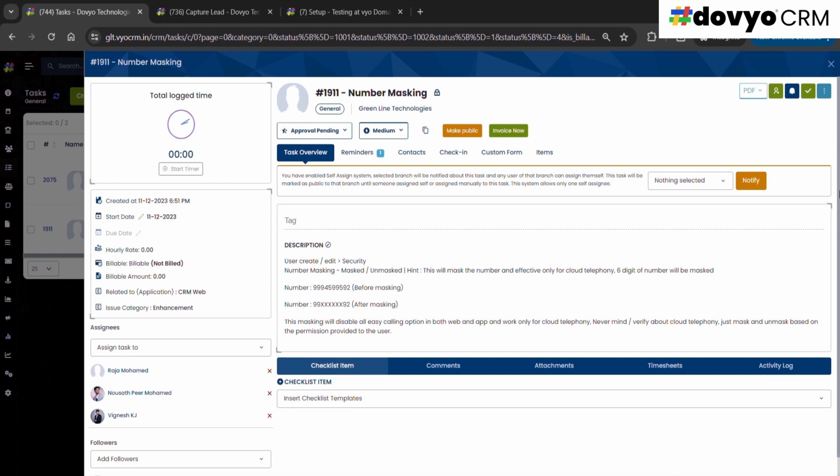If you want to view this task in PDF, you can hit on this PDF button. If you are not assigned and you want to get assigned to this task, you can hit on this to assign yourself. You can hit on this bell icon to create a reminder. If you feel that this task has been completed, you can hit on the tick mark to mark it completed.